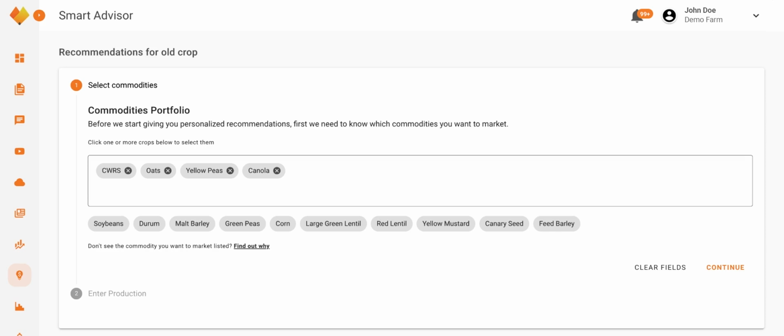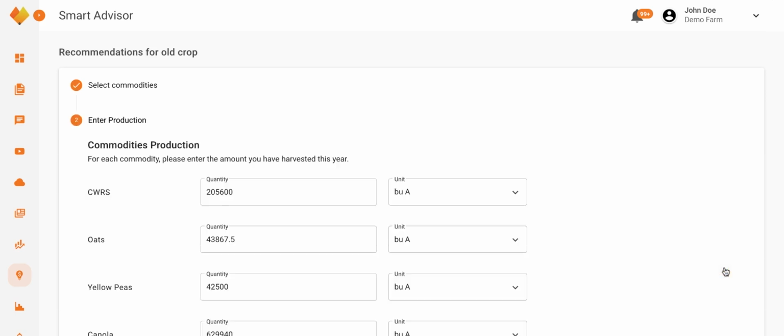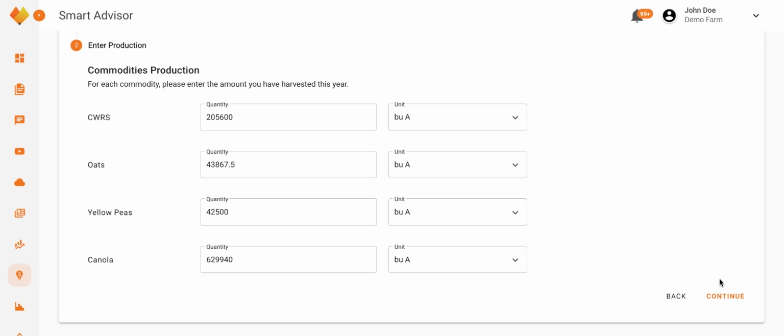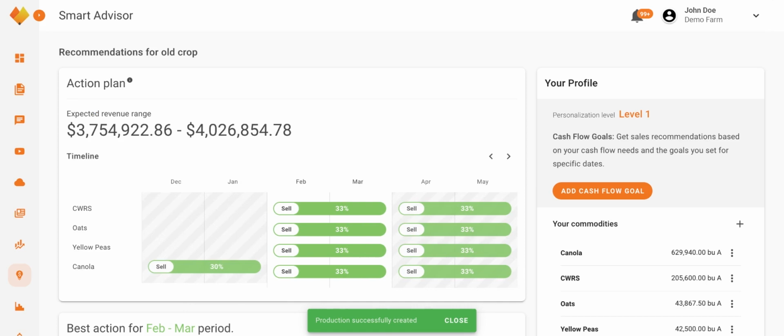From there, you can select the commodities you want Smart Advisor to use. We have them already pre-selected, as you can see, so I'm going to click Continue. It pre-populates with the production amounts as mentioned, and we're going to click Continue. Now, this gives us our first level of personalization, as it's just taken in all of our commodities. Next, the second level of personalization is all about cash flow goals.